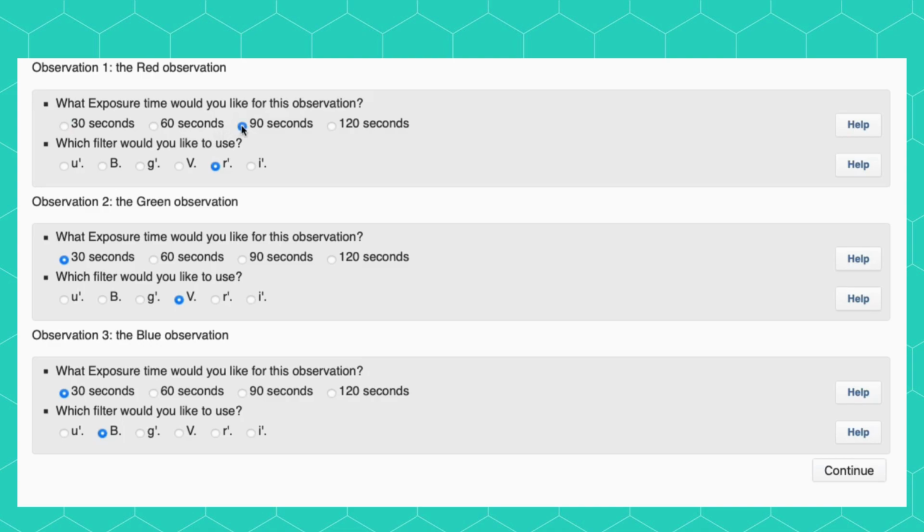You need to decide how long an exposure you'd like to take. If the object is bright and you expose for too long, the image will be saturated and it will be difficult to do anything with. I'm going to choose 90 seconds across the board. Next you can choose the filters you'd like to use.